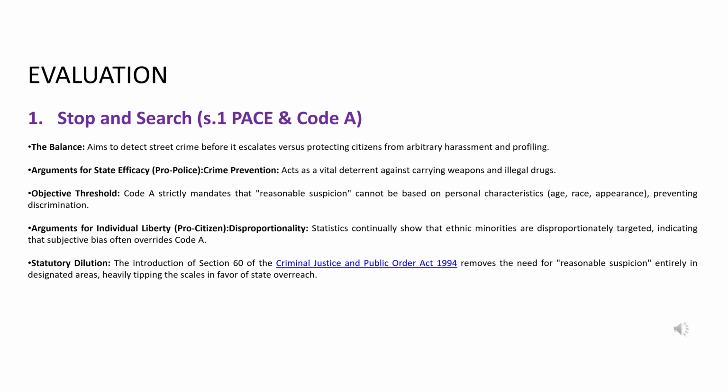One of the most debated areas within this discussion is the use of stop and search powers under Section 1 of PACE and Code A. From the perspective of state effectiveness, stop and search is often defended as an essential preventative policing tool. Supporters argue that it allows officers to intervene before crimes escalate, particularly in relation to weapons offenses, drug possession, and street violence. The power is also viewed as a deterrent, discouraging individuals from carrying illegal items in public spaces.